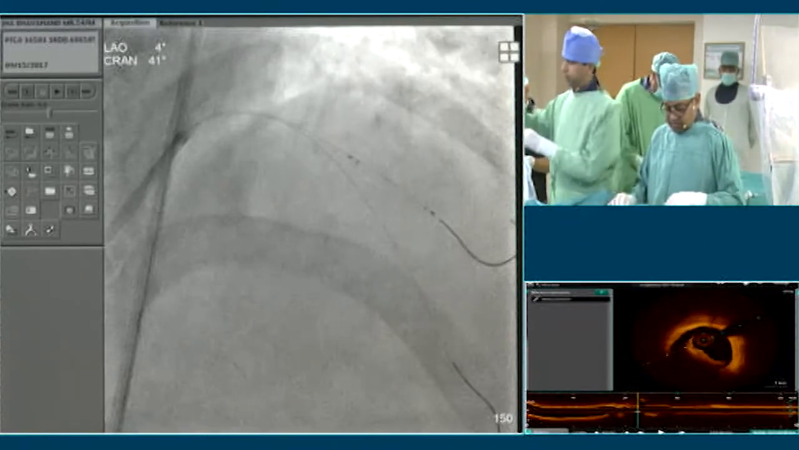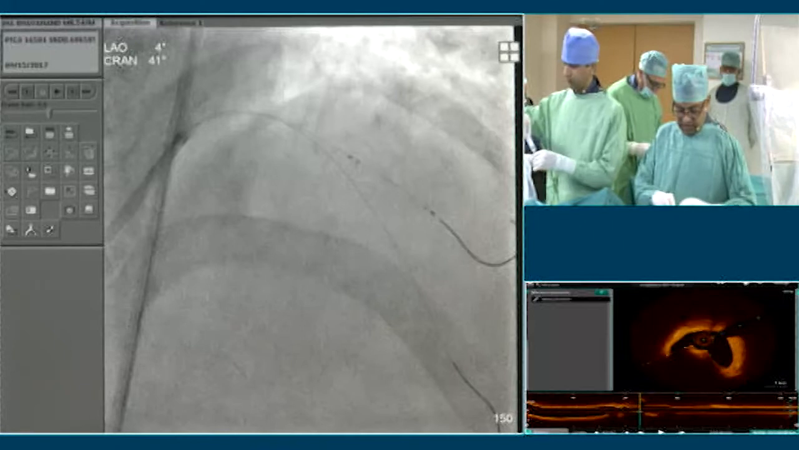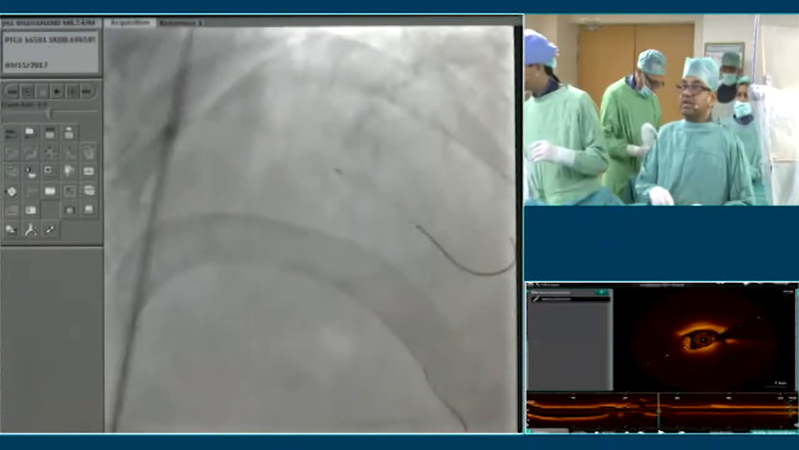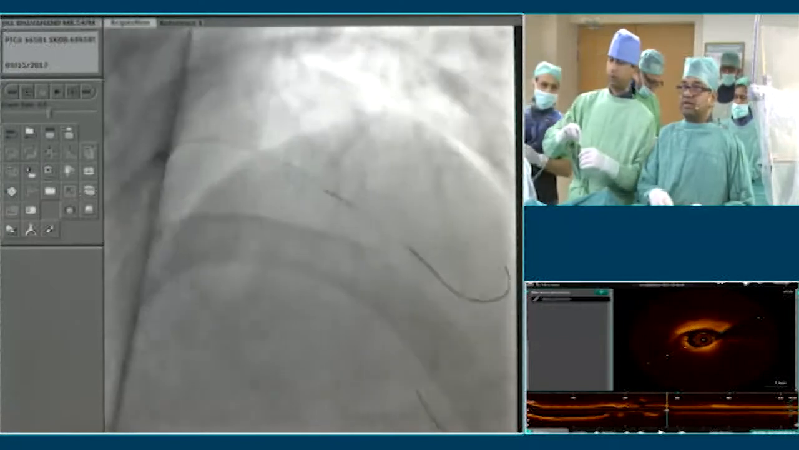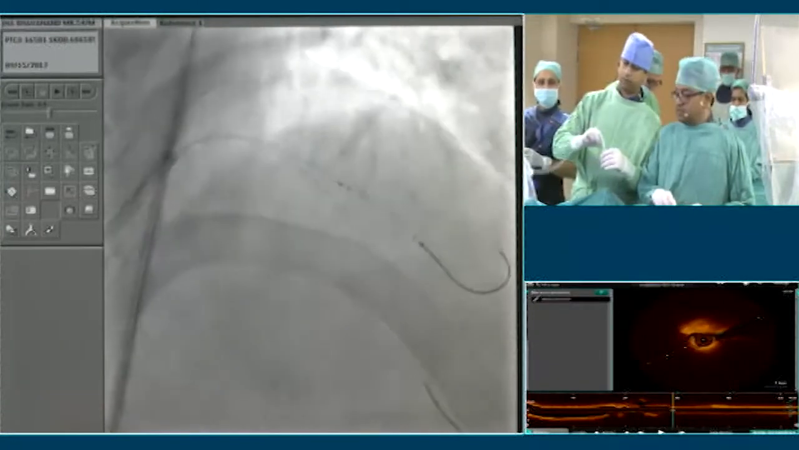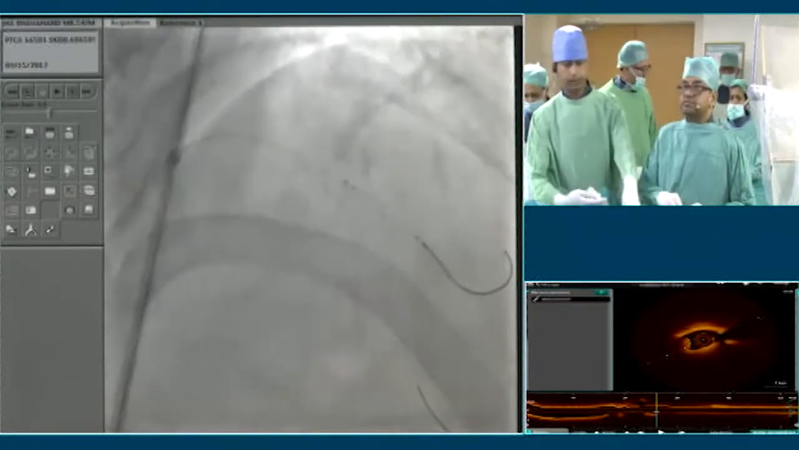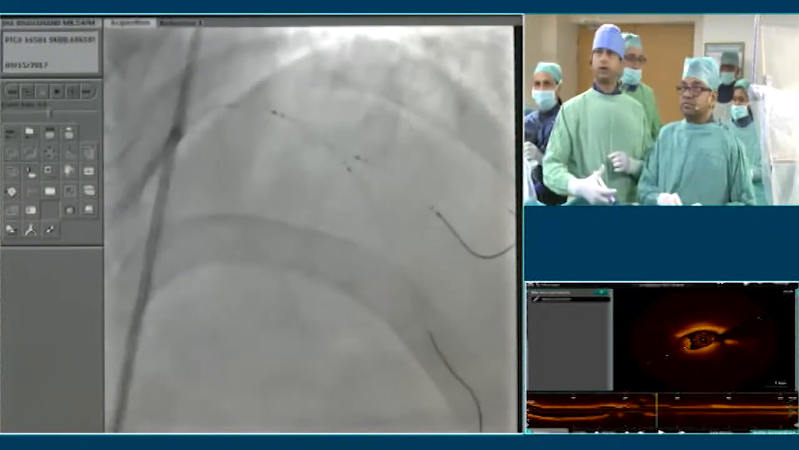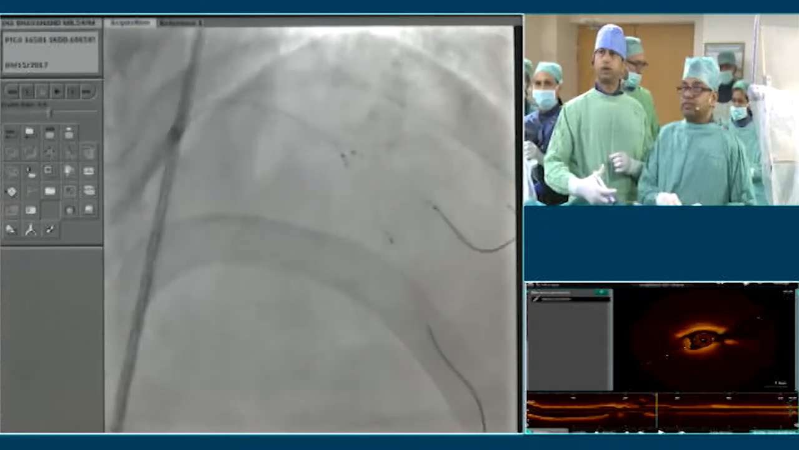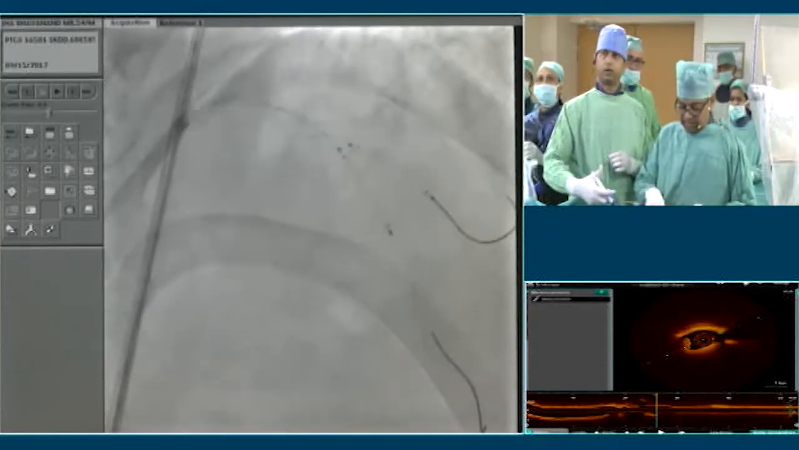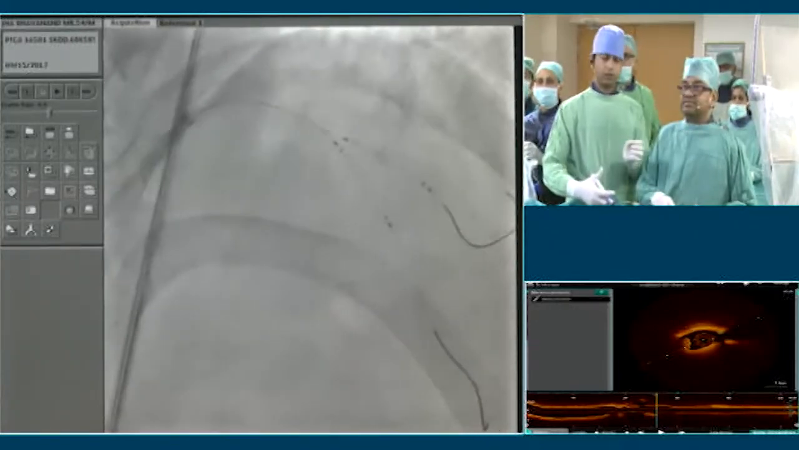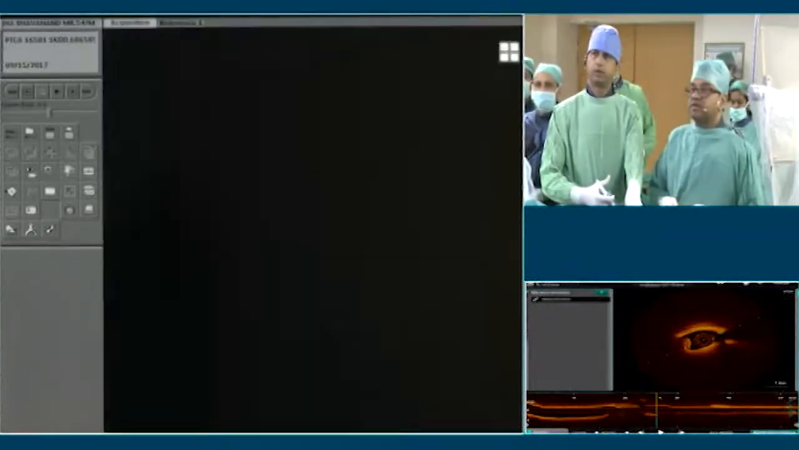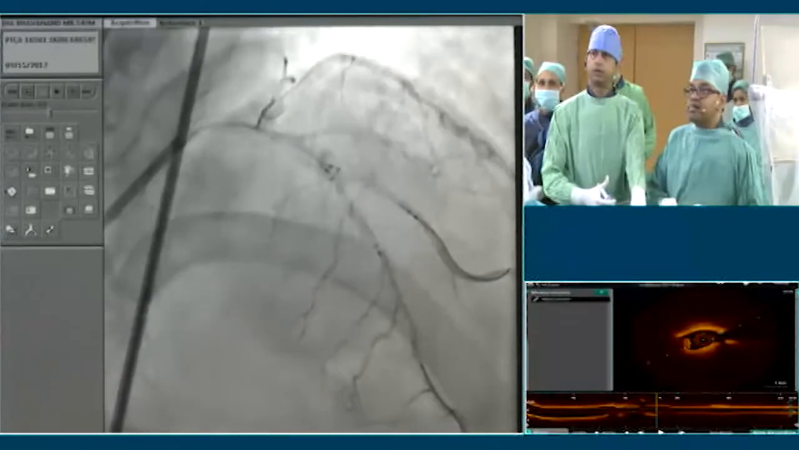I'll just take it. So we have 7 French guides, so that way space is not an issue. Sometimes if you take a smaller guide, then taking 2 devices will be difficult. You can't put 2 stents in a 6 French, correct? Yes. We will take a shot and see how things are.